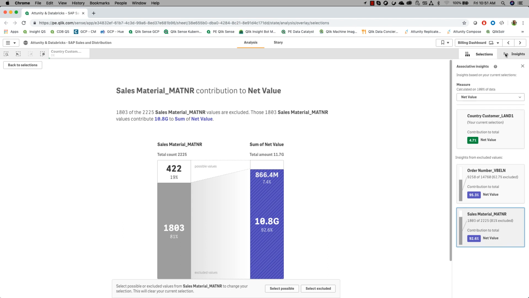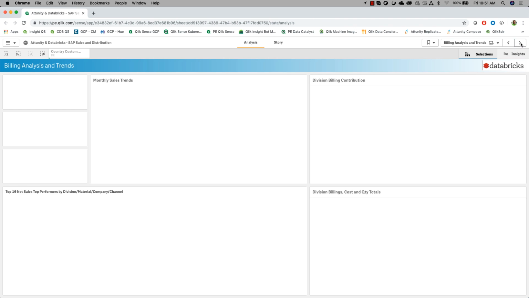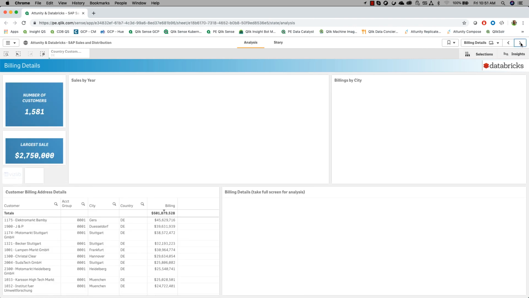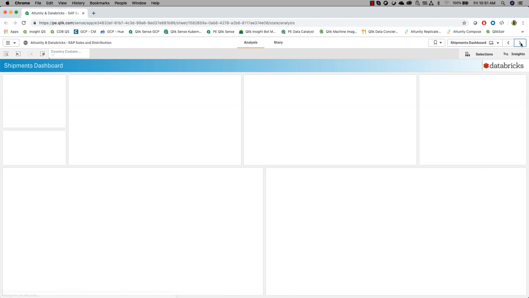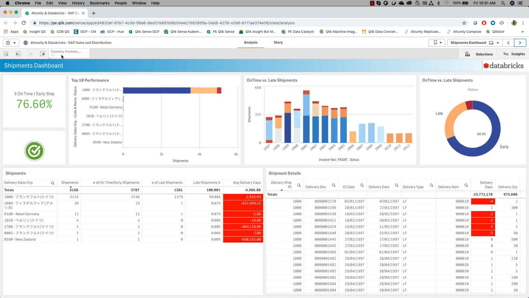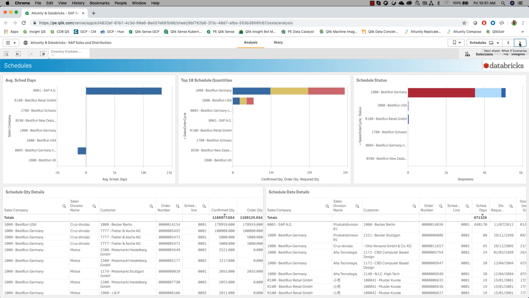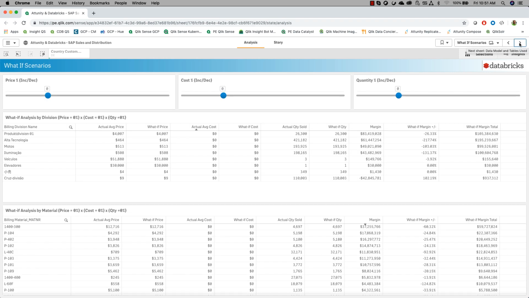Now that we've done this, let's look through the rest of the application. We have many different sheets in here that tell different stories. This is billing analysis and trends, looking at billing detail information. Everything is also filtered by our selection, so as this moves through, it carries our selection with us. Overall we're looking at 76% on time or early, which is good. Continuing through here, looking at sales orders, there's more and more detail around what's going on within our sales, including a what-if scenario where we can make adjustments to price and quantity.